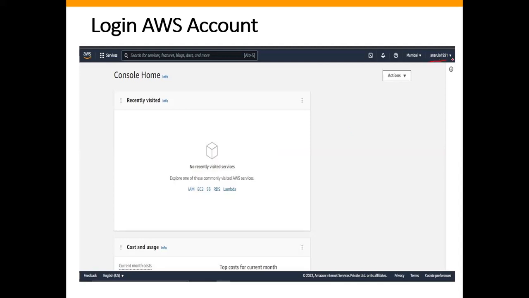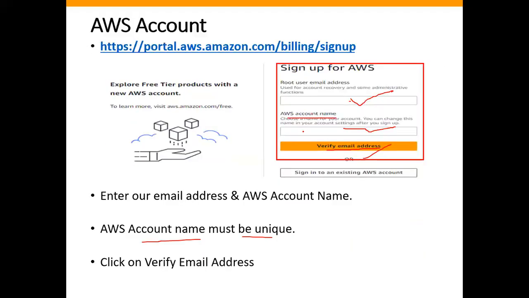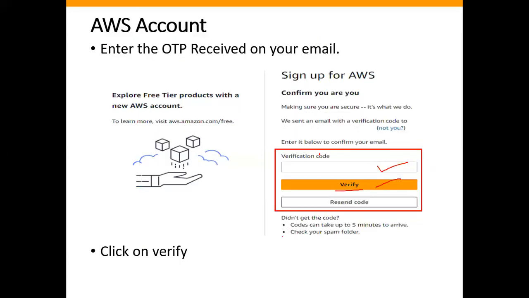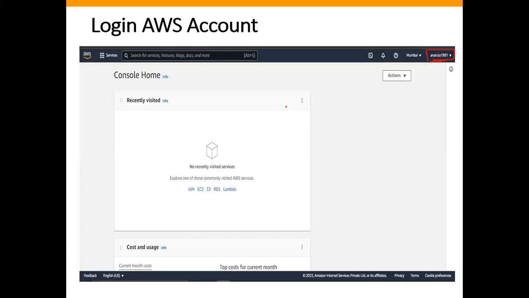Here on the right hand side, you will see the name whatever you gave to your AWS account. The unique account name we gave in the beginning, you can see that name on the right hand side at the top. With the help of this, you can validate and identify that you are able to log into your account.